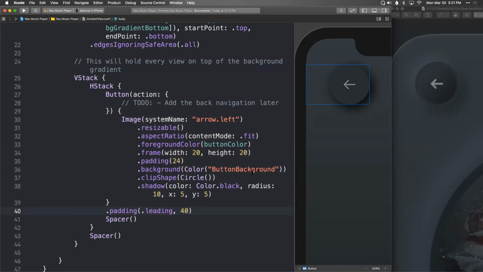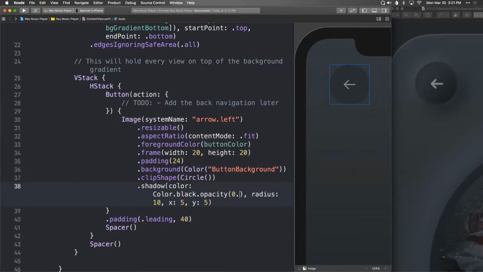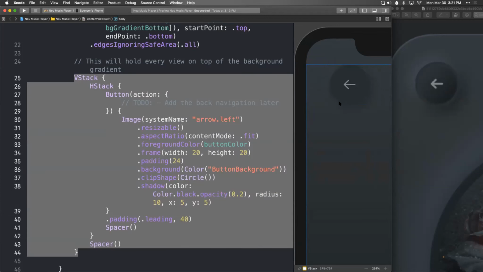Although it's a little intense here. So what we could do is go color.black.opacity, and we can bring this down to like 0.2 or so. And we get a much more subtle look here.